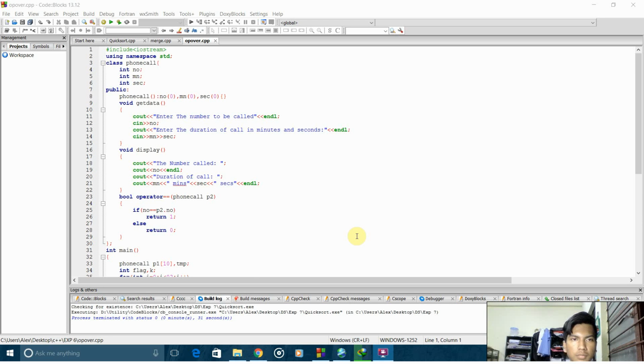So moving into the program, first I'll include the required header files, that's iostream, and then I'll start the class, that is phone call. We'll define the data members, that is int no, mn, and sec. No is for storing the number to be dialed. Mn and sec are the minutes and seconds of the duration of the call, and these are by default private members. Moving on to the public members, first is the default constructor. This is to initialize these values to 0.